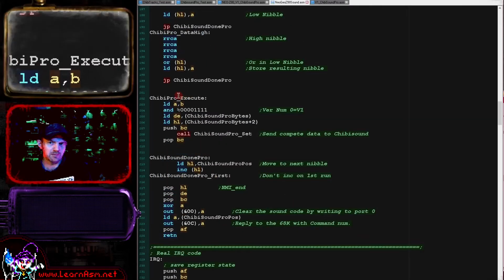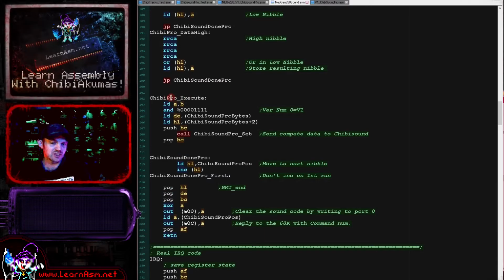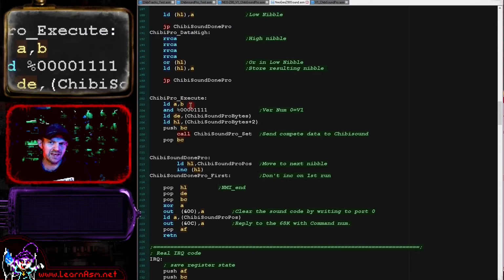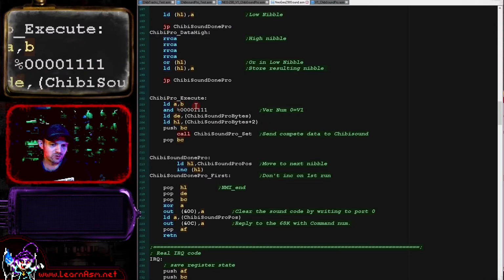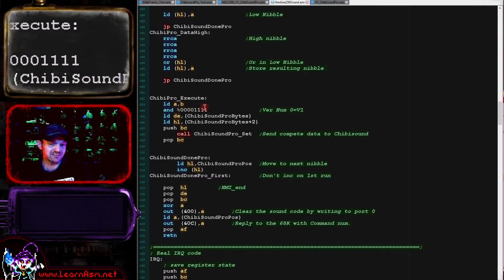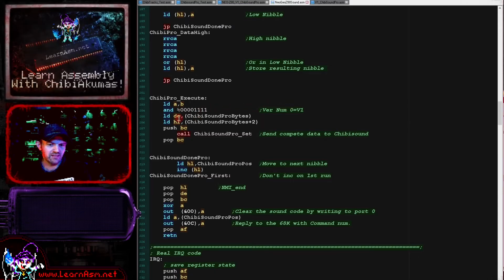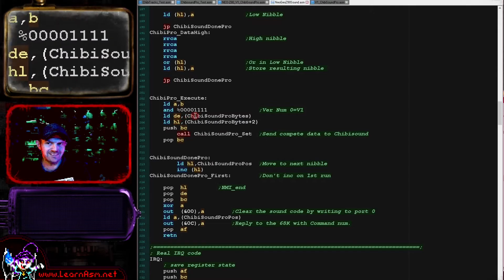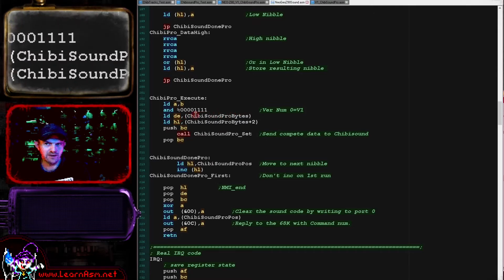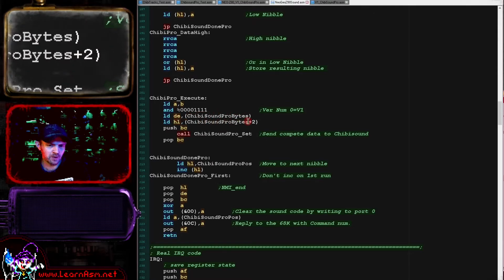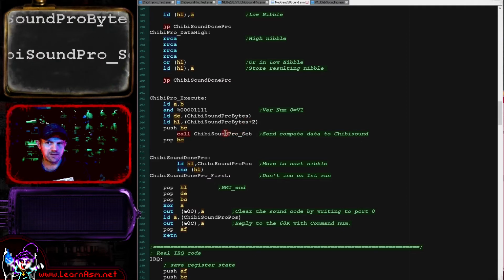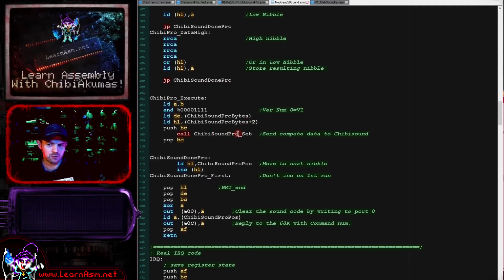The execute command is the final completion. Once we've sent all our nibbles, we want to actually do something with them. So basically here we've got a nibble here that is spare. So once again, we are keeping this as effectively a version number. So this should be a 0 for version 1, I guess. And then what we're doing here is we are loading in D and E from the first 2 bytes, and then H and L from the second 2 bytes, and then we're running the ChibiSound PRO set routine, which is our sound driver.